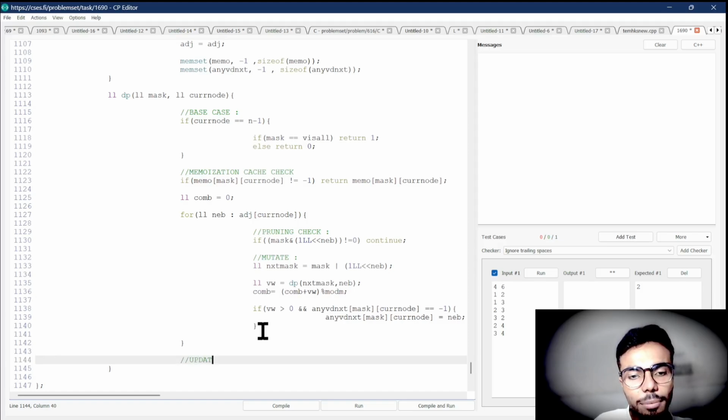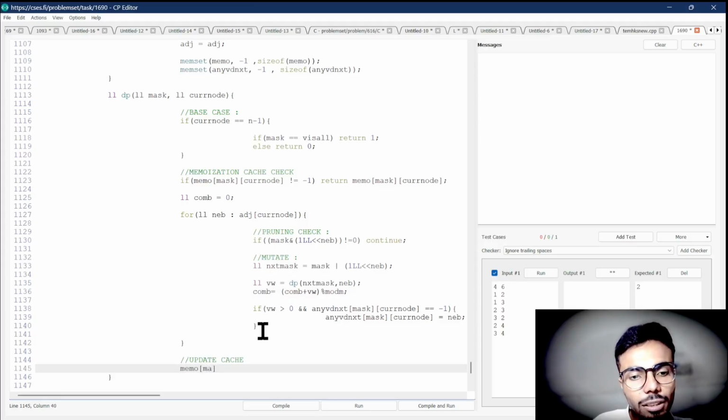So let's just update the cache. So what is the cache here? That is the memo that we need to find. Whatever mask we are looking for, and whatever current node we are looking for, and the number of possible combinations, right? And we'll just update that and return back.